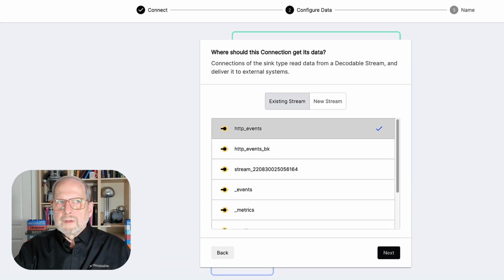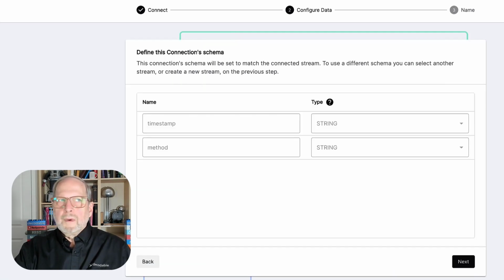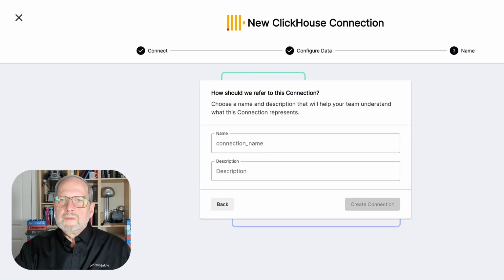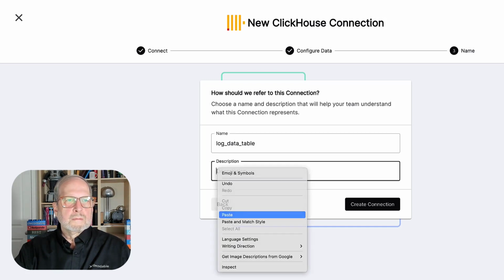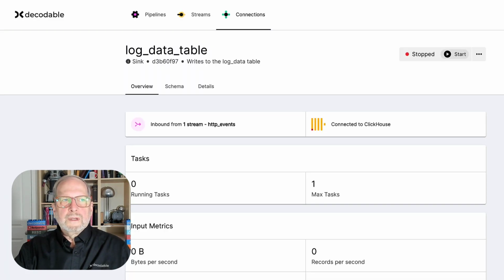You see that you're connected up to the correct stream. So that's good. You can go ahead and you say next. Then it pops up with the schema. And that also looks correct. So you say next. Now you need to give this a name. A reasonable name in this case would be to name this connection based on the table that you're going to be flowing it into. So you give it a name like that. And a description. And say create connection.